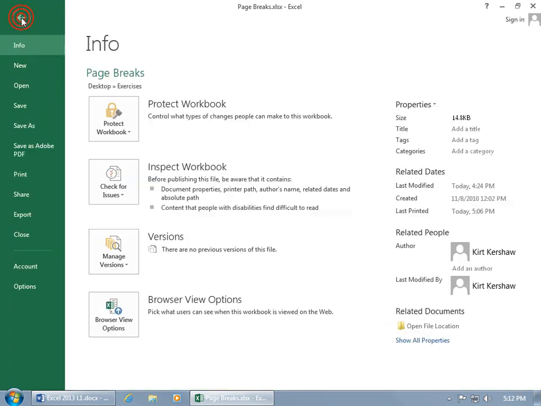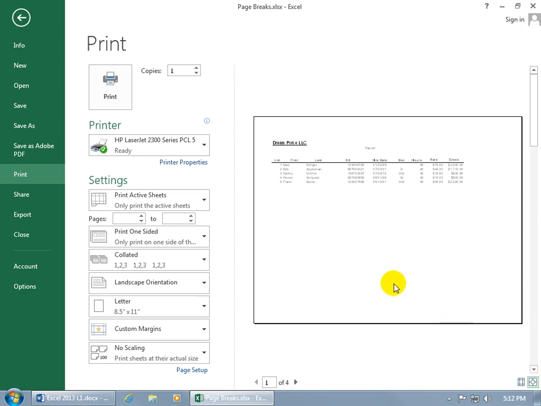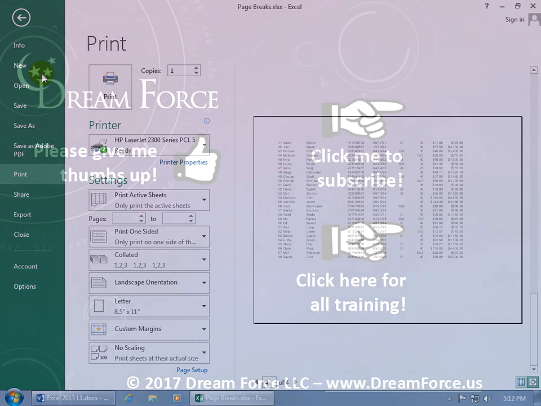Let's click on the File tab and go to Print, and let's click on it to zoom out. So there's page 1, 2, 3, 4 because of all the page breaks.